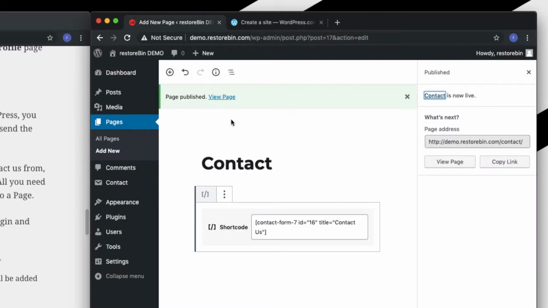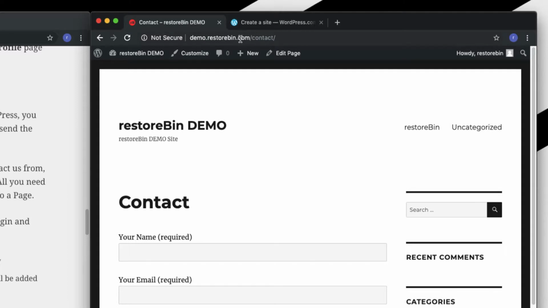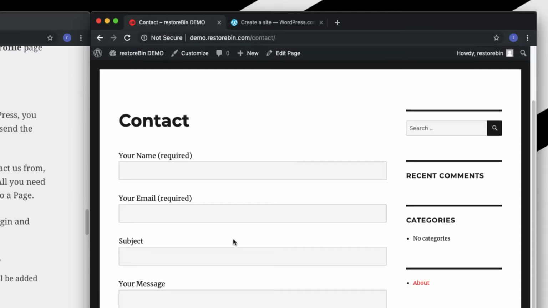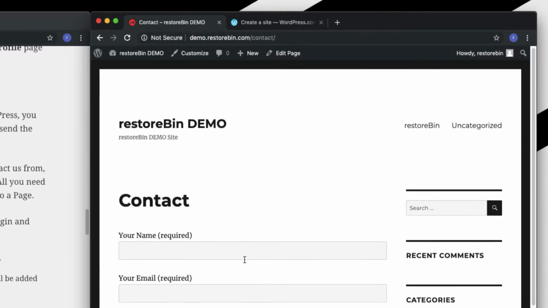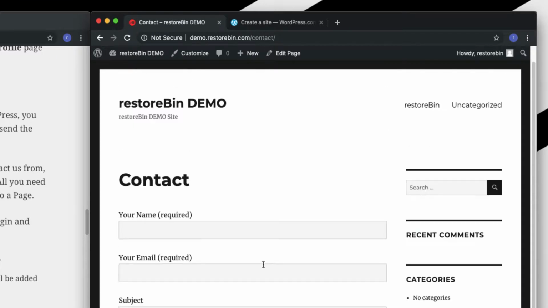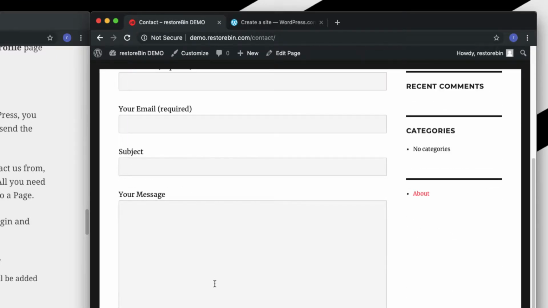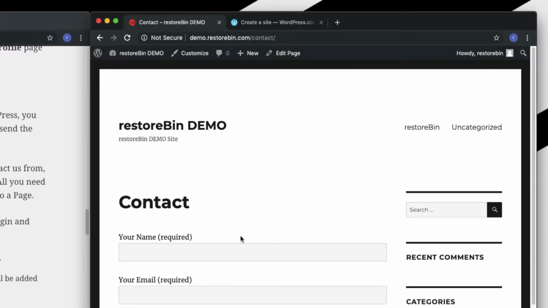So once I publish it, I can go and view this page. You can see demo.restorebing.com/contact, and this is the contact form. This is exactly how the contact form will look now. If you want to add some content at the top or below the contact form, you can do that. So this is how you can create the contact form.